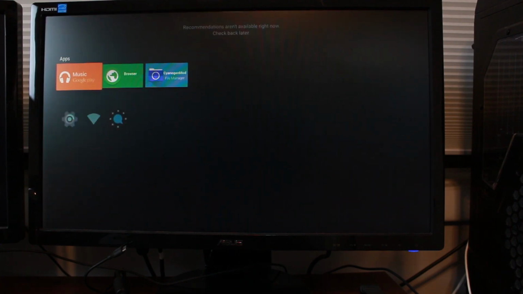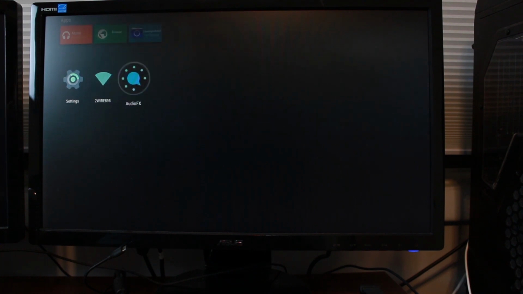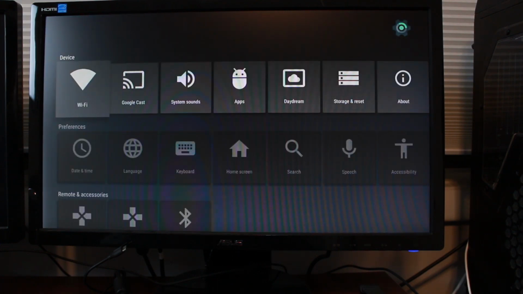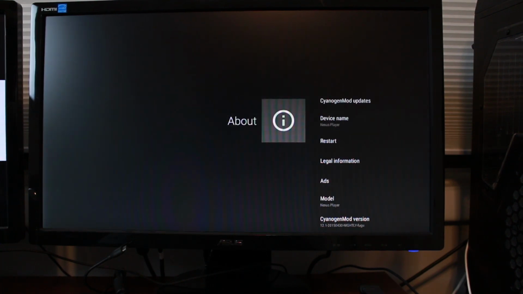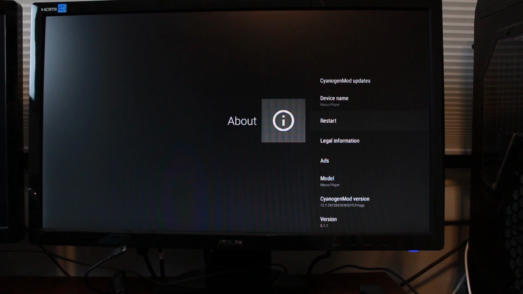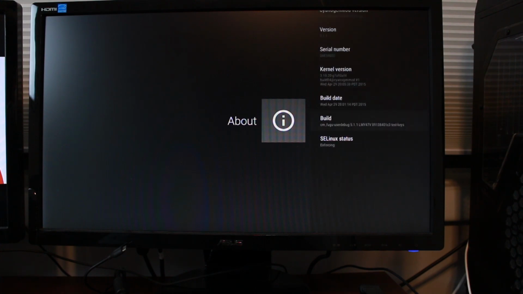So I can navigate with a remote now if I'm using this launcher. And you can see you have file manager and so on. Let's go into settings. You have a couple apps here. A browser, which is interesting. Music player. Let's go into settings. So, pretty standard stuff here. We'll go to about. Nexus player restart. That's interesting. Model number, Android version right there, 5.1.1, and there's your build.